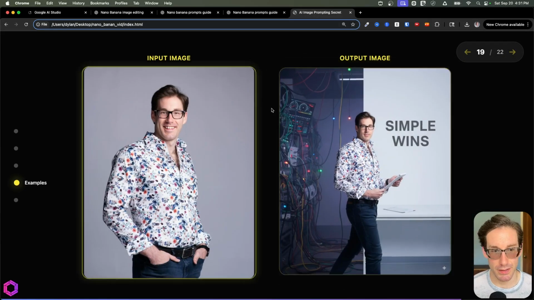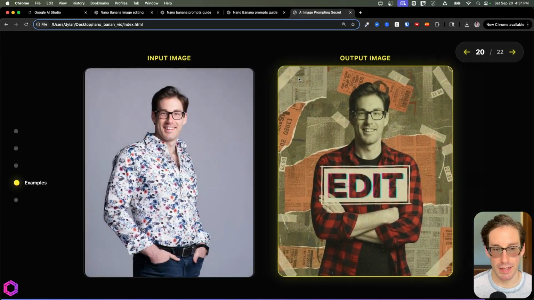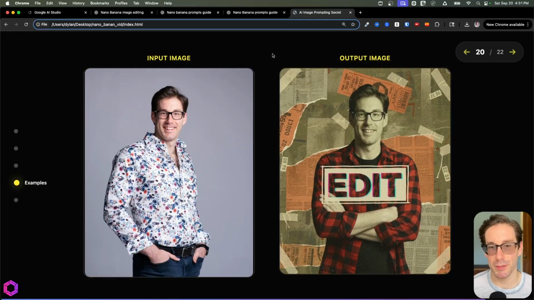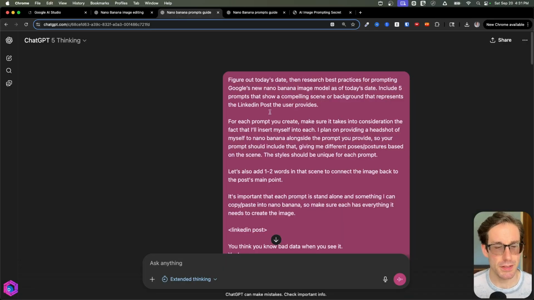Another example here, another headshot, another output, and then input, output. So here are just some examples of me playing with different types of visuals. Now that we've seen the output, let's look at how we came to this conclusion. So this is the chat here that I had.